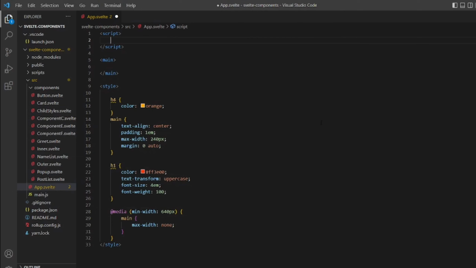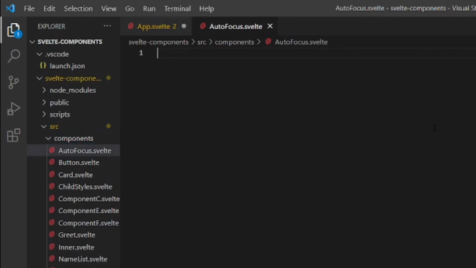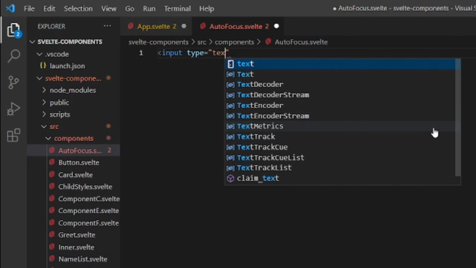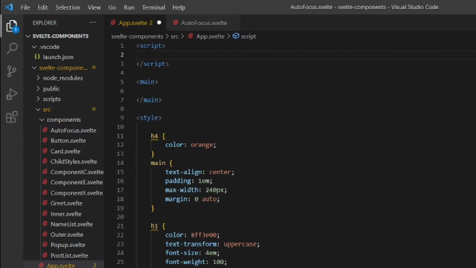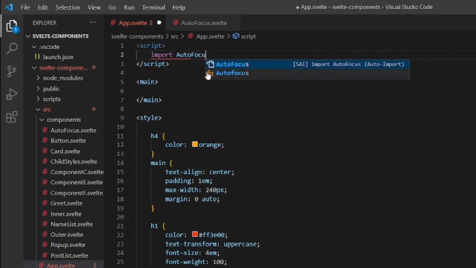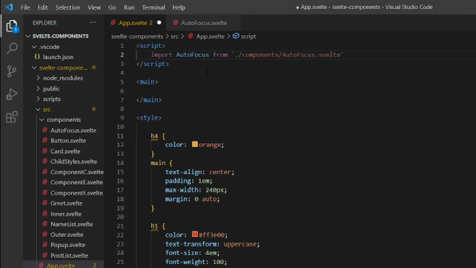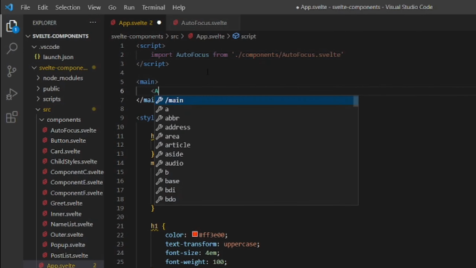I'm going to start off by creating a new file in the components folder. So autofocus.svelte. Now in the markup, I'm going to add an element. Input type is equal to text. I will import this component in app component and add it to the markup. So import autofocus from ./components/autofocus.svelte and within the main tag autofocus.